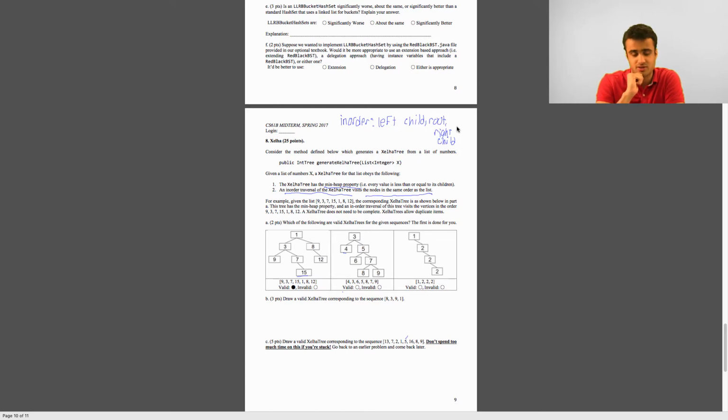Okay, so now it says, for example, given the list 9, 3, 7, 15, 1, 8, and 12, the corresponding Zelha tree is shown below in part A. Okay, so let's just verify that really quickly. So first, does this fulfill the min heap property? Okay, so 1 is less than both 3 and 8, so that's fine. 3 is less than both 9 and 7, okay. And 7 is less than 15, and 8 is less than 12. Okay, great. So it fulfills the min heap property.